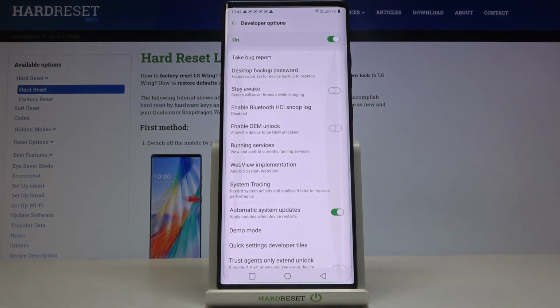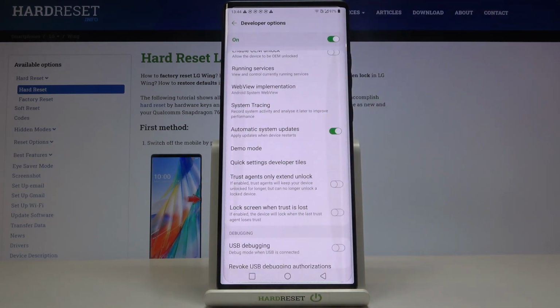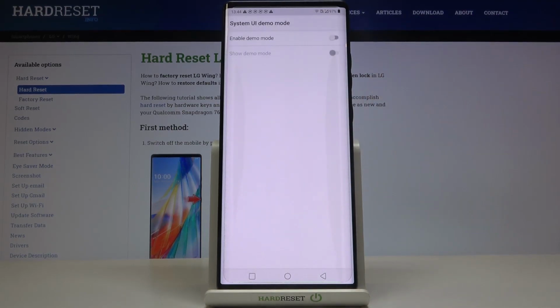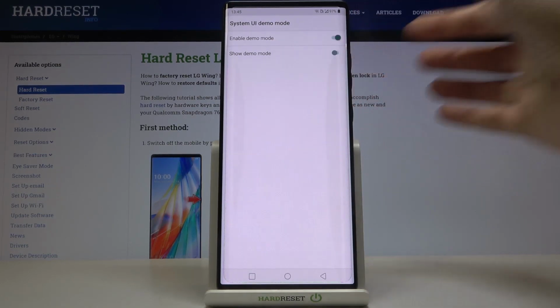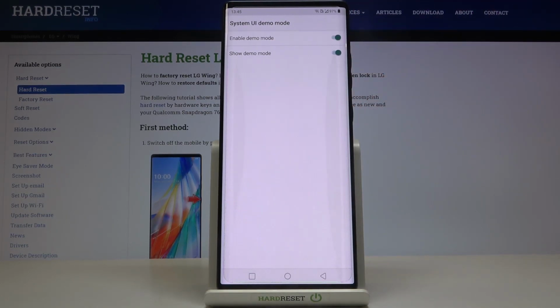If you cannot find developer mode here, just take a look at our tutorial on how to unlock it and smoothly use it. Now go a bit lower once you are in developer options and click on demo mode. You can smoothly switch it on by tapping on enable demo mode, and then you can show it by tapping on the switcher. As you can see, from now on it is visible.